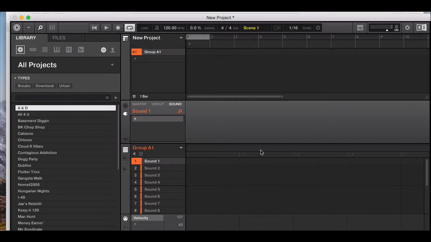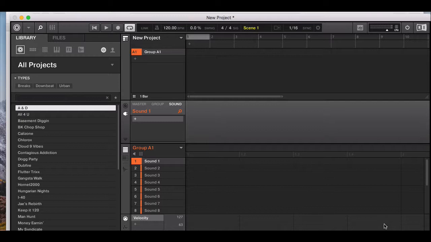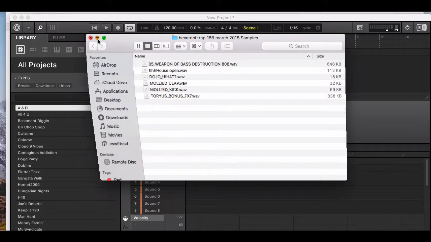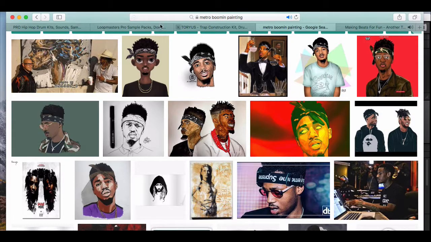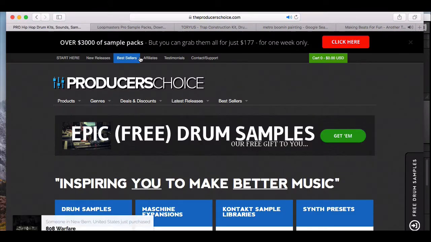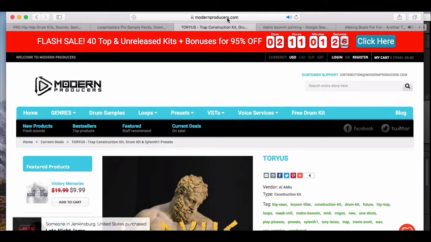You can either use your own samples that you buy from kits or use the Maschine samplers that come with the Maschine software, or if you buy your own kits. But for this tutorial I've got a couple of sample packs that I bought from the internet, and I'll show you now. Pretty much there's samples from the Producer's Choice, there's loopmasters.com, and there's also modernproducers.com as well.